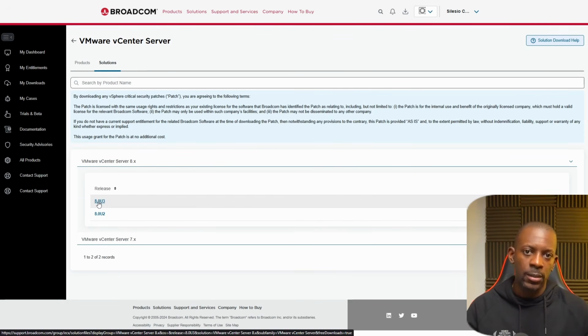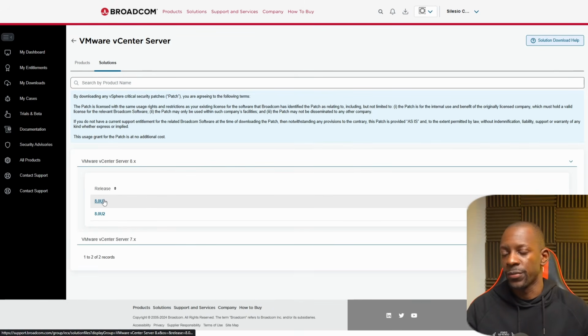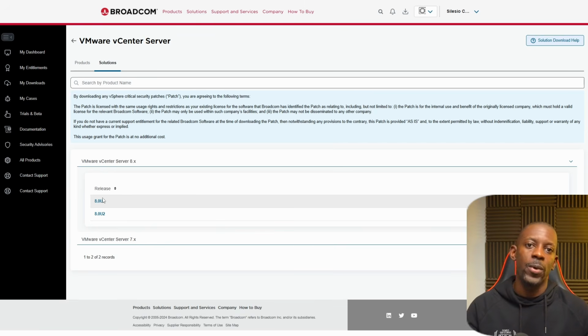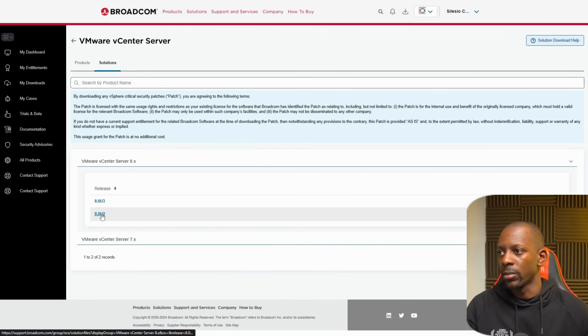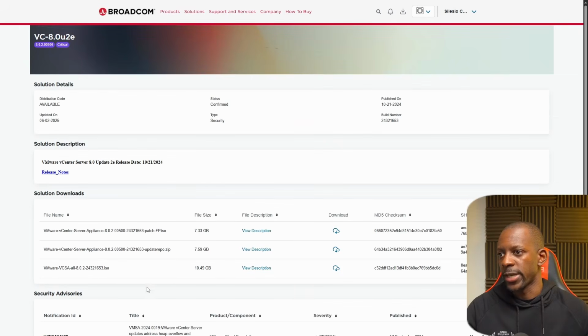If you download the ESXi vSphere hypervisor 8.0U3, then you should download vCenter 8.0U3. I don't know if it's compatible to use ESXi version 2 with vCenter version 3. This is something you can try if you want, but I'm going to download this version of vCenter Server. So then I'm going to click on publish solution, and it's going to take me to this page.